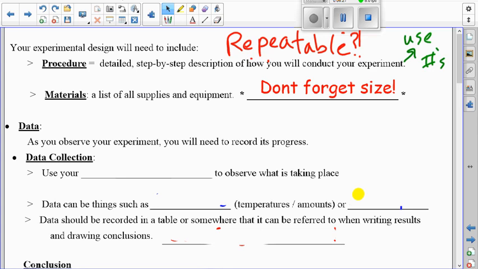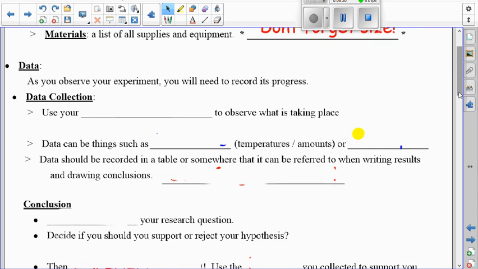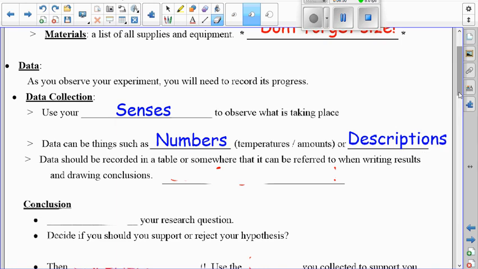So data collection, okay? Obviously, use your senses to observe. Now, data will be a couple of flavors. It'll be numbers, quantitative data: 33 degrees Celsius, 22.1 milliliters, 16 minutes. And other times it'll just be qualitative descriptions. The water began to boil. Sometimes you just want to write down, hey, the water started boiling, okay? That's a qualitative description. There's not a number involved with that.